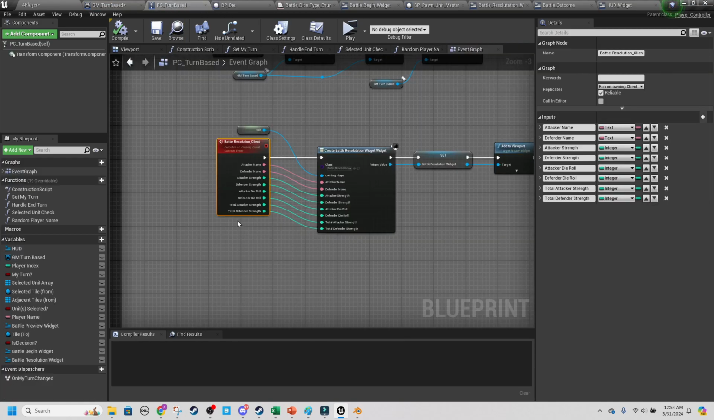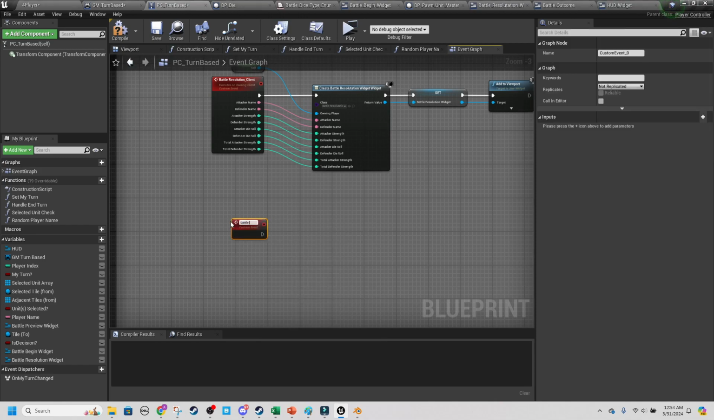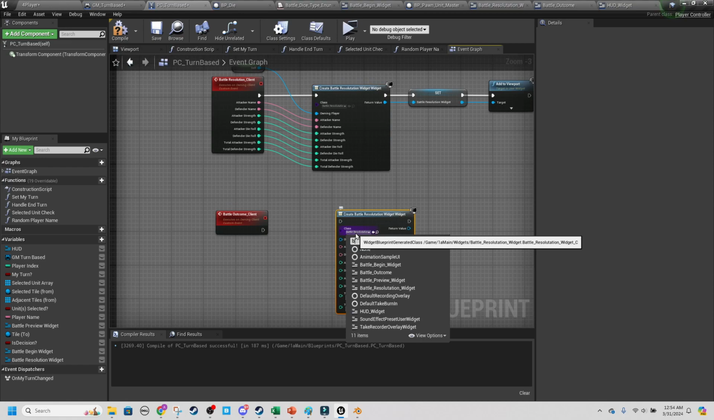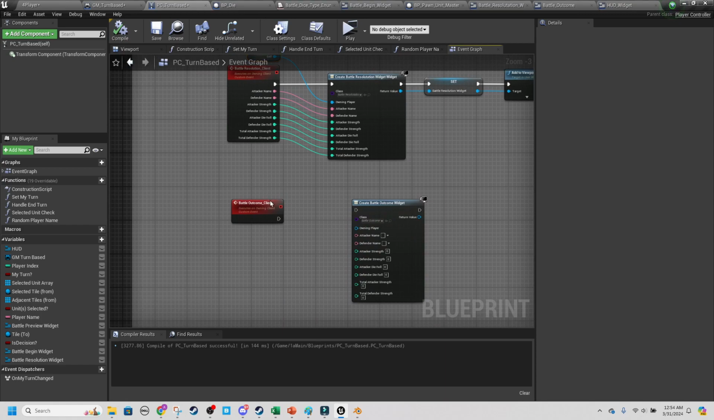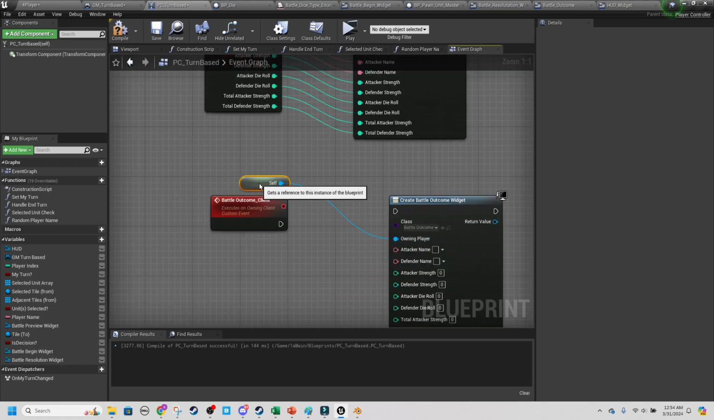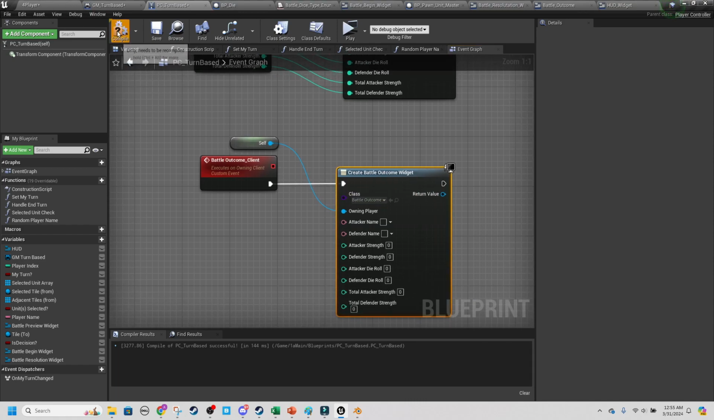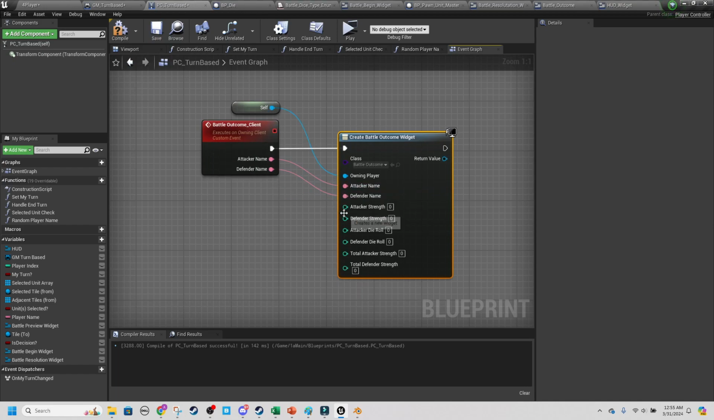Yeah, okay. So let's go back to our player controller. We'll do another custom event. Battle outcome client. And again, this will be run on owning client and reliable. And we can just copy and paste this. And this will be our battle outcome. Grab a lot of the same stuff from before. And we'll just plug all of this in.